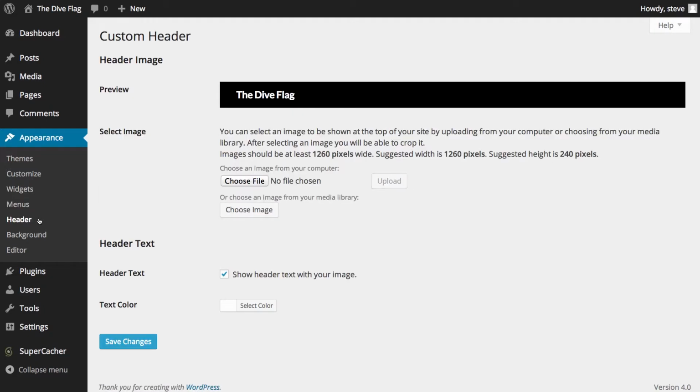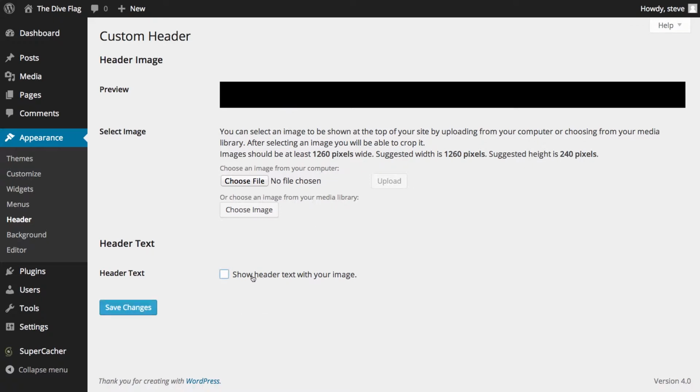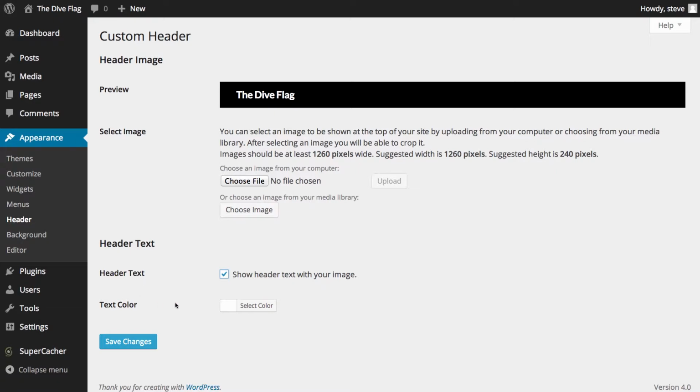We were given the option in the theme to change the header. As you can see, this will change this background header here, and we can also choose whether or not to show the header text and change the text color. These options are specific to the theme that we have chosen, which is the 2014 theme, and we're going to leave them as they are for now.